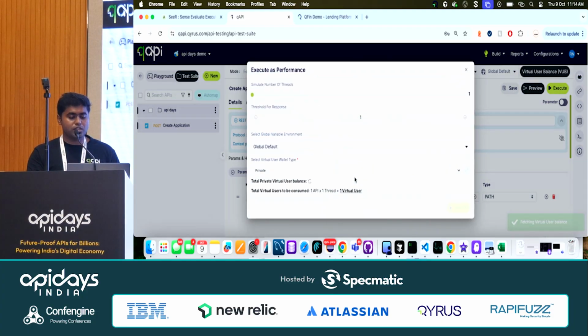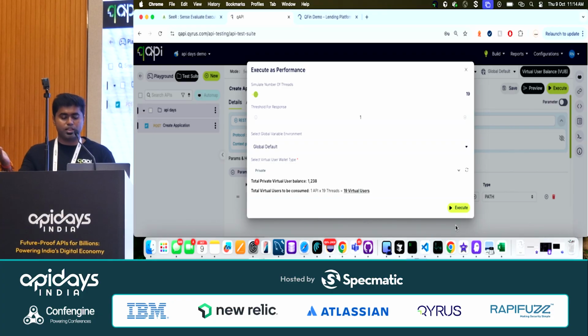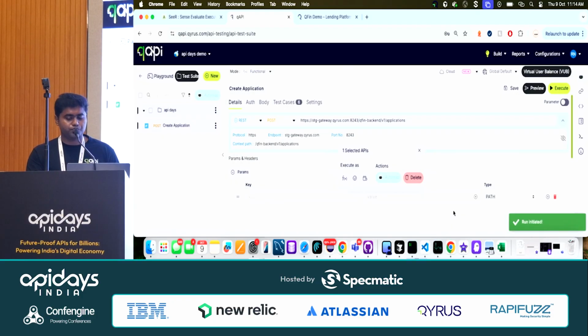Now let me say performance. The moment I click on performance, I can easily simulate multiple threads, right? I can say load this for 50 users, load this for 10 users, load it for 100 users, 1,000 users, 10,000 users. So that cap depends on the number of virtual user balance. So we have a concept of virtual user balance, which is the amount of users that are loaded onto your wallet that you can use to simulate multiple users, right? So let's say execute.